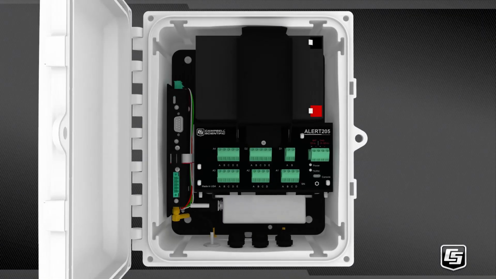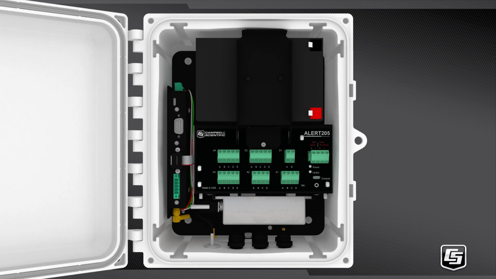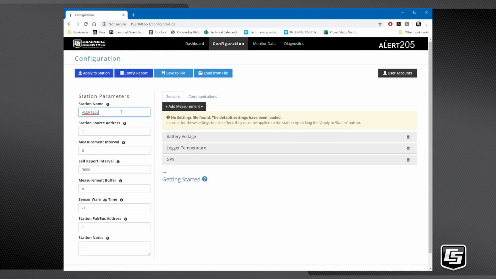Now it's time to configure the ALERT205. You'll set up the system parameters and add sensors on the configuration screen. Sensor and communications options are in the center of the screen. The station parameters are on the left. The station parameters apply to the whole station, not to a specific measurement or communication device.